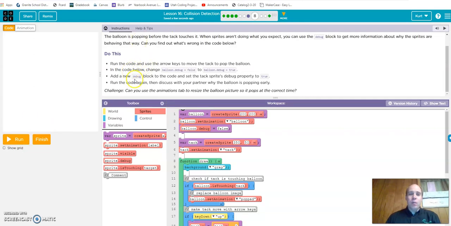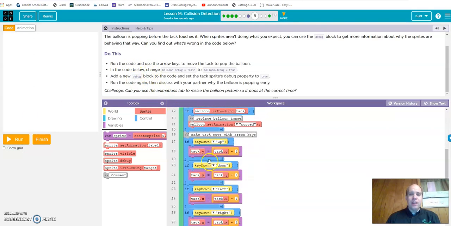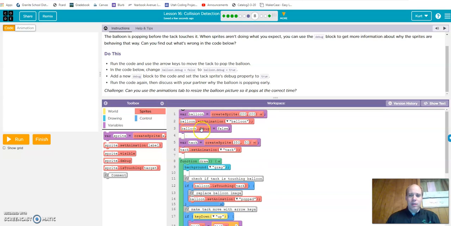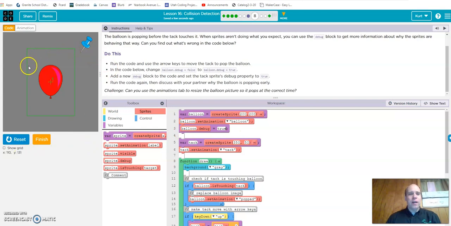So then what it says is we need to change here in our code where it says the debug. See, it says balloon.debug. You're going to change that to be true instead of false. So once we do that, it shows this kind of frame around the balloon when we set the debug equal to true. And so then it says add a new debug block to the code, and set the tack sprite debug property to true.